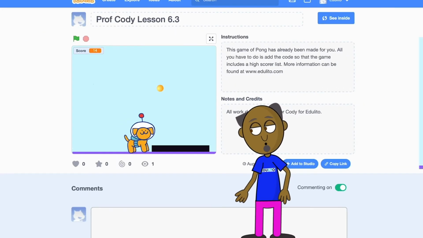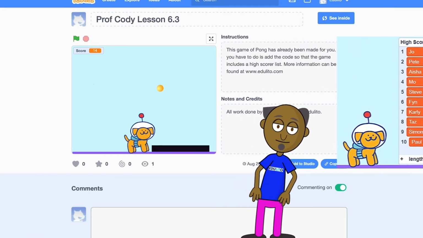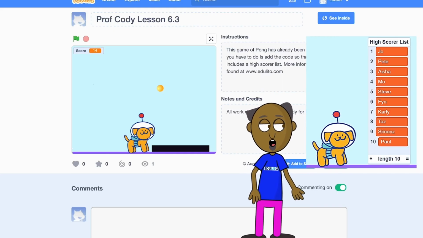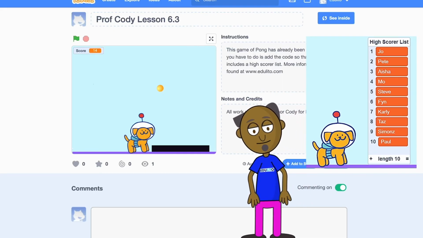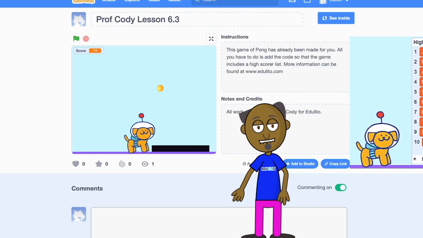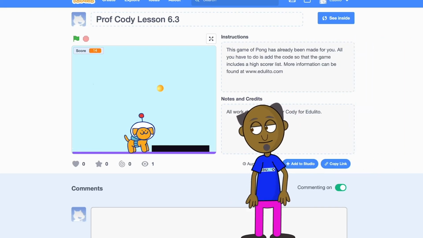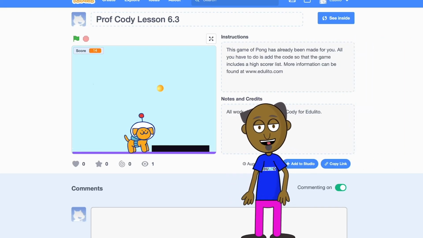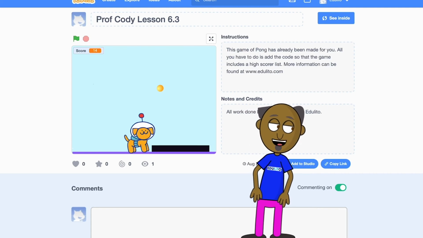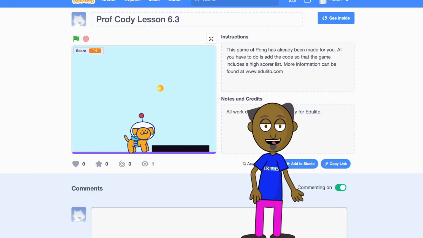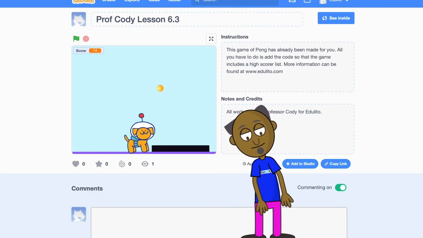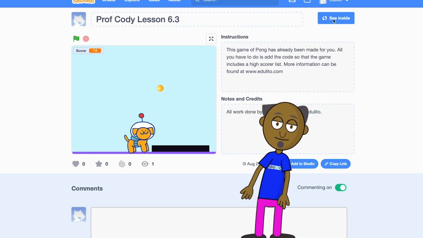A great way to use lists or arrays in Scratch is to store the names of the highest scorers in a game. In this activity, I've already made the game for you. All you have to do is make the list to store the names of the players with the highest scores. Start by searching on the Scratch website for Prof Cody Lesson 6.3, or alternatively, click on the link shown in the description below. So let's see inside.